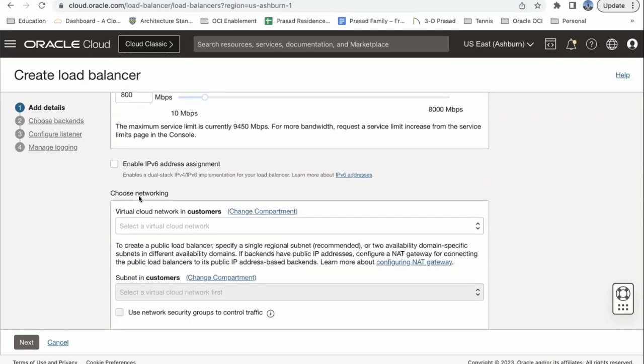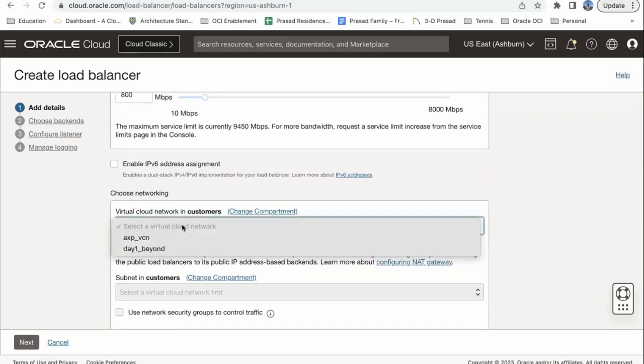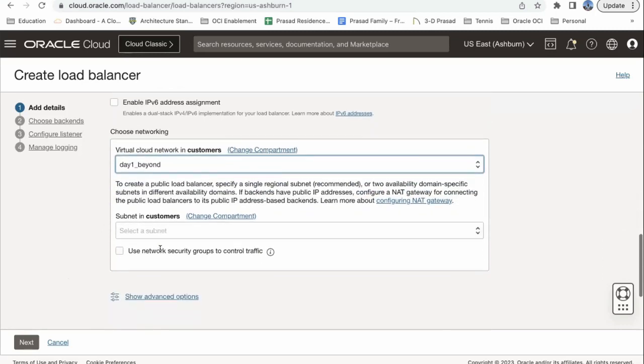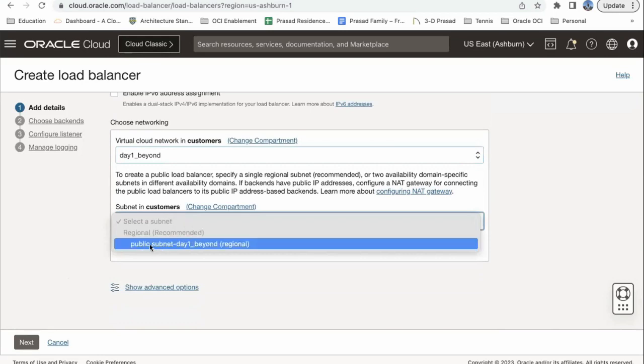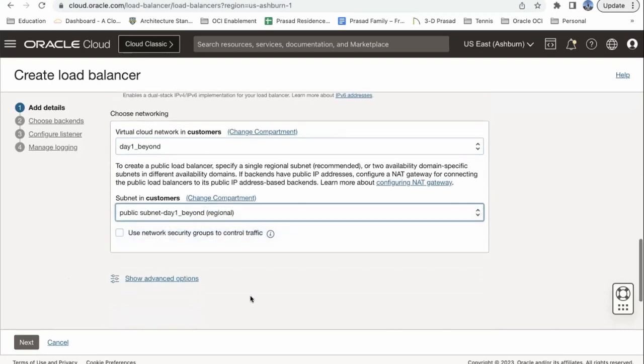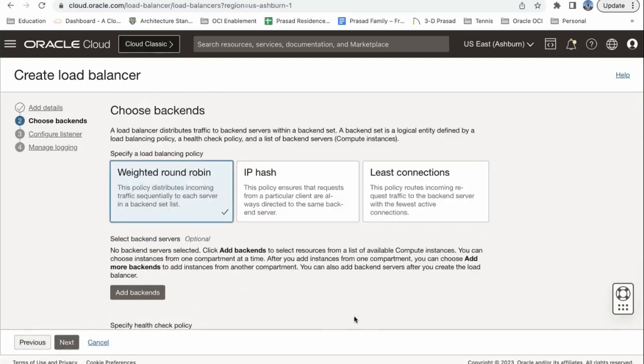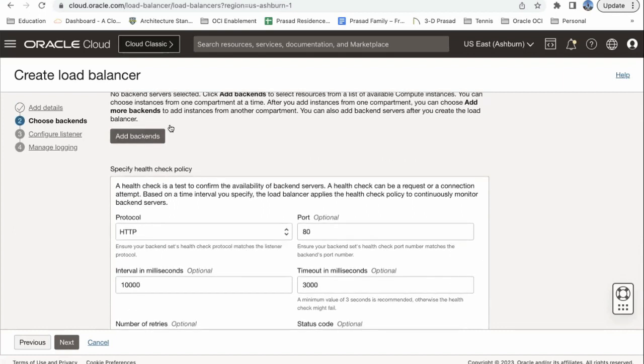And then in terms of the VCN, which is the VCN you want to deploy the load balancer in, I've created one called day one and beyond, and I'm choosing that. In the subnet, I'm choosing the public subnet, since I chose a public load balancer. If you choose a private load balancer, it automatically displays the private subnet here. And that's it. If you click on next, you have an algorithm you can use, IP hash or round robin. I use round robin for simplicity.